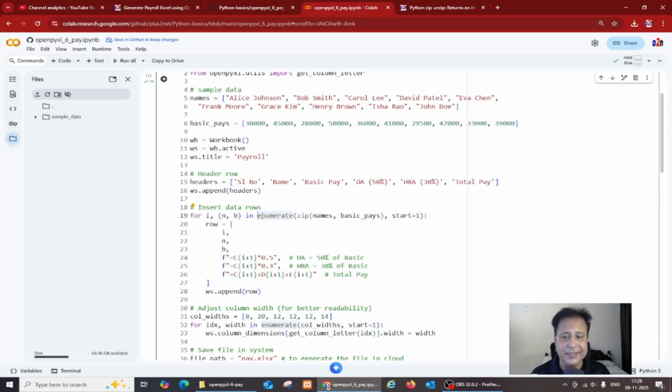Now enumerate is a counter type of thing. It will add a serial number, a counter, but by default it starts with 0. Here this time we have specified it don't start with the default value 0, start with 1. So here you just see I, N, B. These three mean I will take the counter value, starts with 1, then N will take the name, B will take the basic pay. So inside the loop, this I, N, B will take 3 values. The first one will start from 1 because our counter starts from 1. So 1, then name, then basic value.